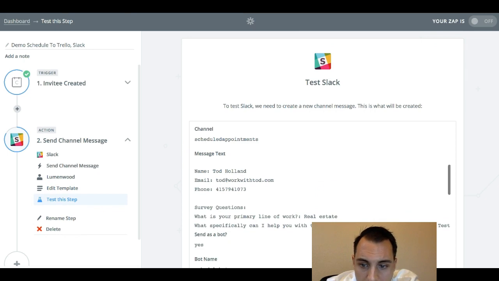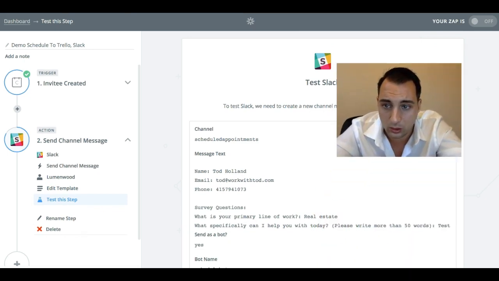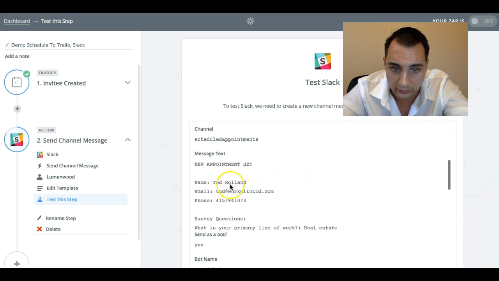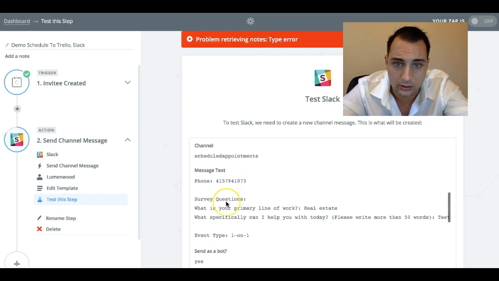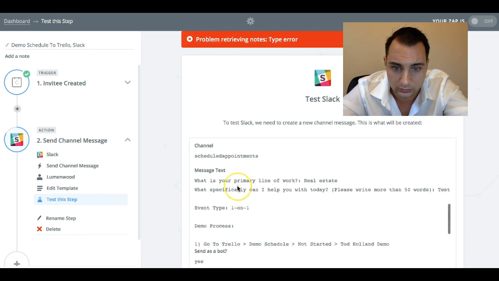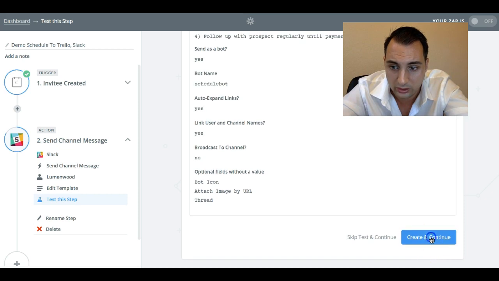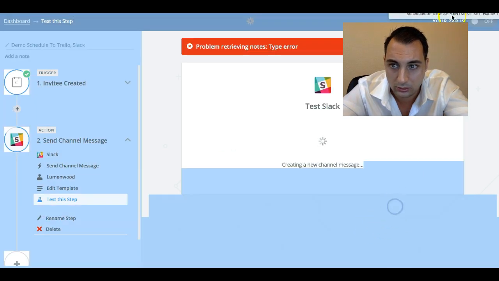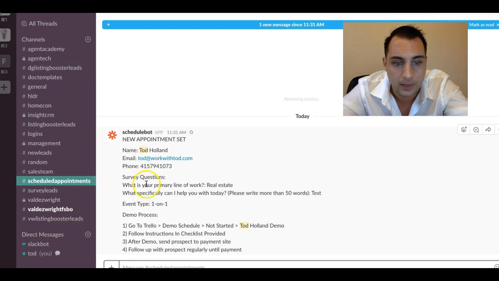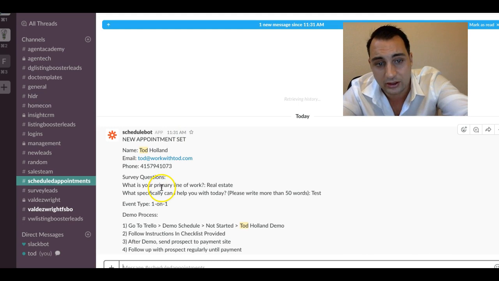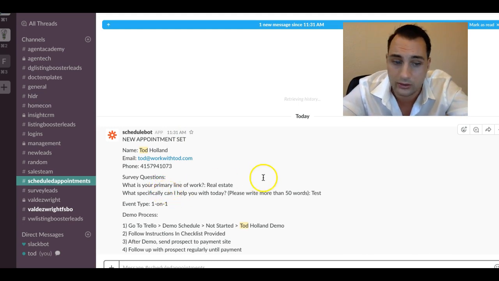Okay, this is what's so important. This is exactly what your thing is going to look like here. So it's the survey questions, or contact information, name, phone number, and email. Right away, you know how to get in touch with this person. Survey questions, one-on-one, and then a process here that tells you what to do to make the sale. Okay, really important stuff. I'm going to create and continue. And boom, as soon as I did that, this test came in, which says as soon as someone comes in and sets an appointment, this is going to shoot this over to me to let me know exactly how to close this person.